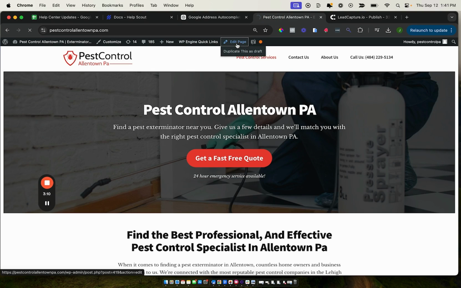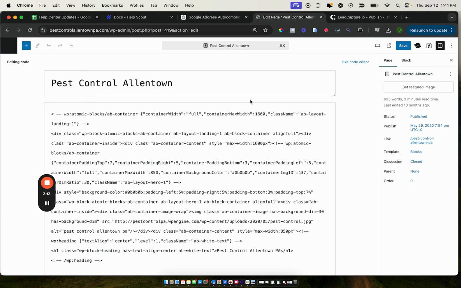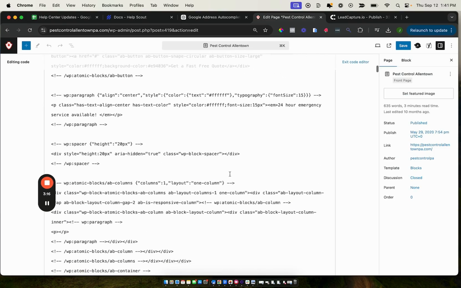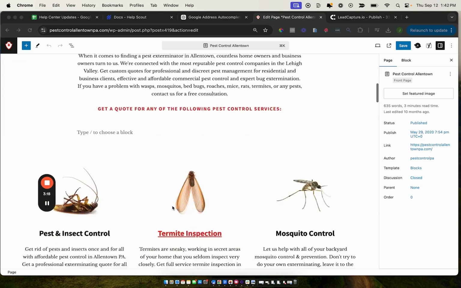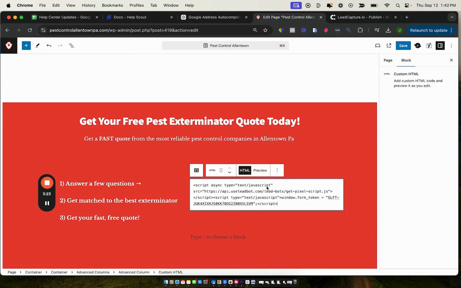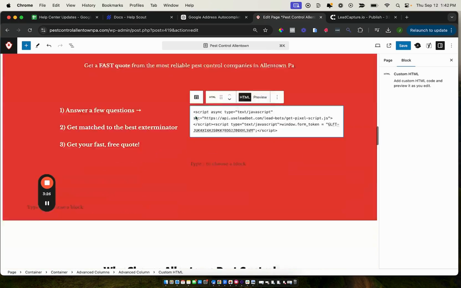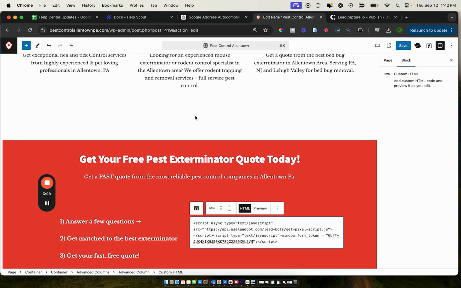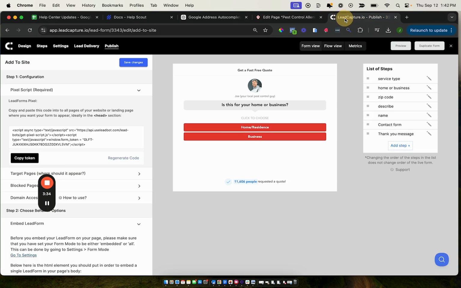And you'll see that I'm just using a basic WordPress setup, but Lead Capture IO works across all WordPress themes. So I'm going to scroll down to where I want to embed the form, and then I'll just paste this code here. Actually, this code could be added to the top of the page, the bottom of the page. You can even add it to the header section of your page if you would like, but I'm just going to simply drop it here. And then we're going to go back into the system.